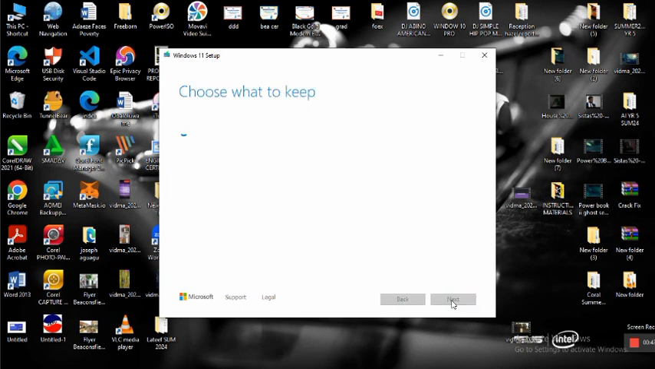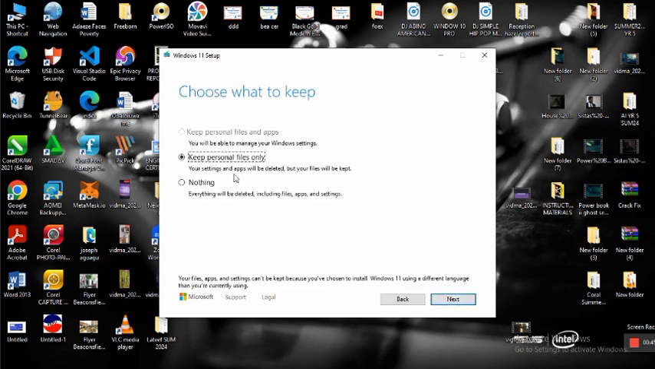You want to accept. Now you may want to keep files and keep personal files, or do nothing, which would delete all the files you have on your PC. So depending on your decision, you want to go right along with it.